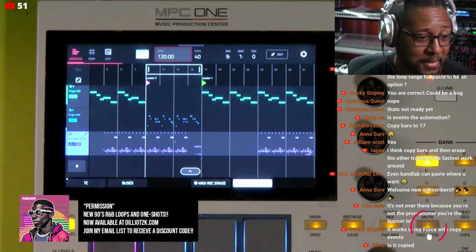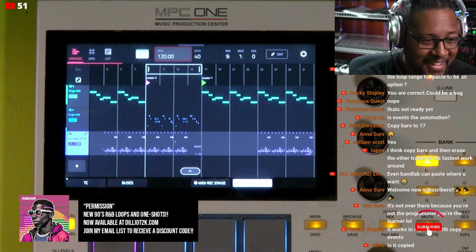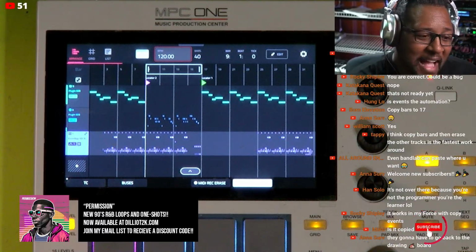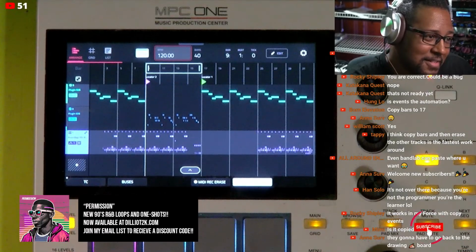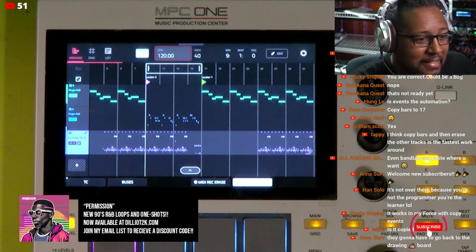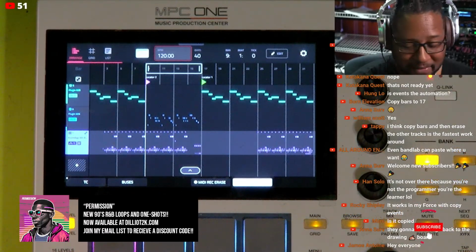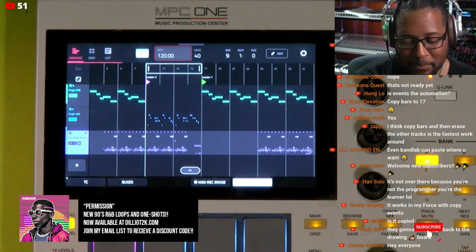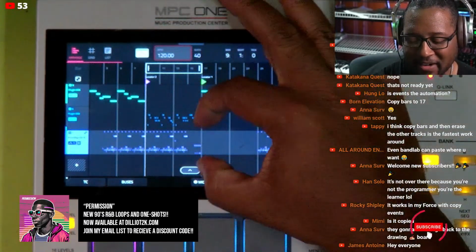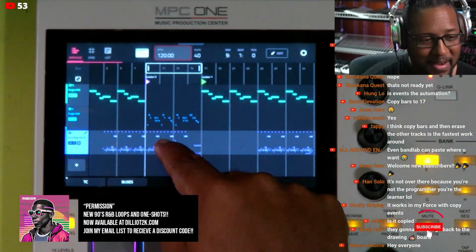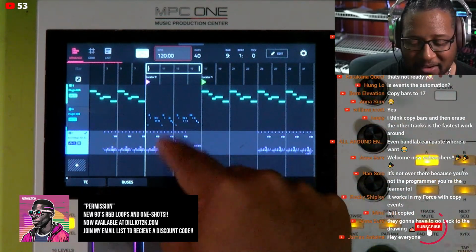Not the program, I'm the learner. Yeah, but I like to break stuff to make it better, to say, hey, this is how it's broken, this is how we can fix it. But I need a container. Right? Y'all follow me? I need a container like audio has containers.